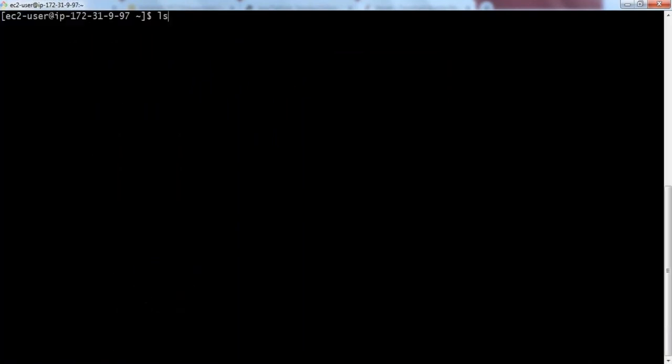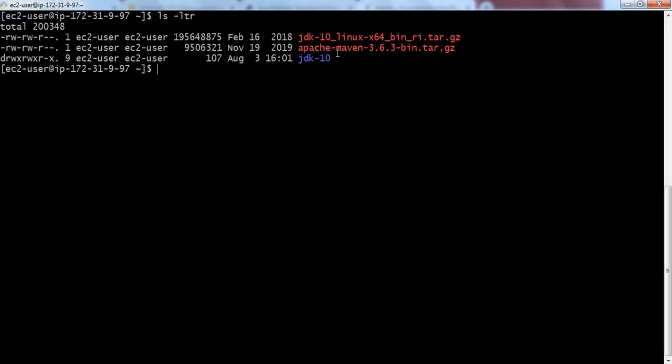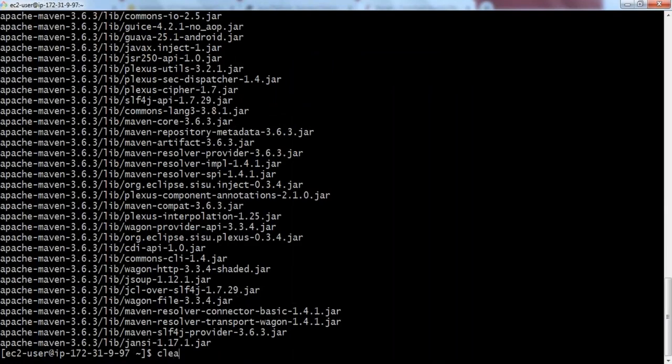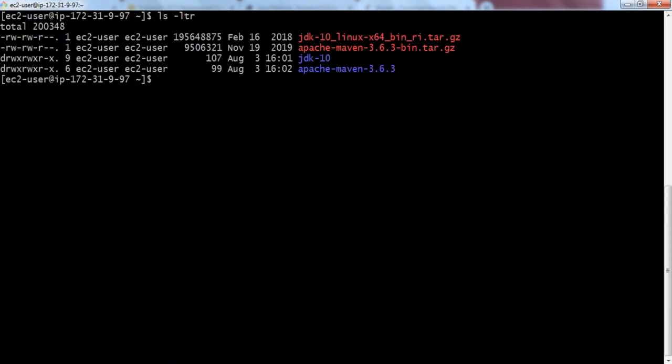Okay, it is done. Right, so let's unzip the Maven: tar -xvzf and then the Apache one. Fine, yes. So we have successfully downloaded and unzipped the JDK as well as Apache Maven.